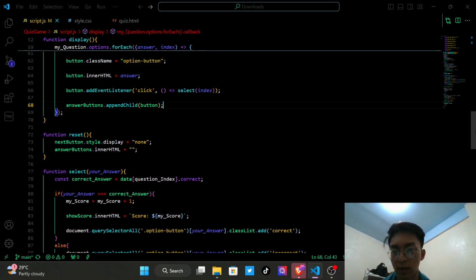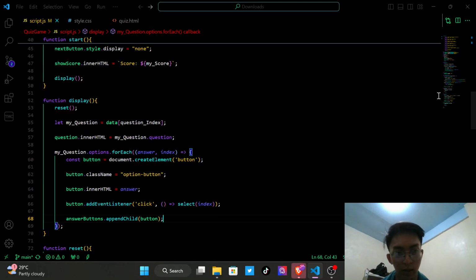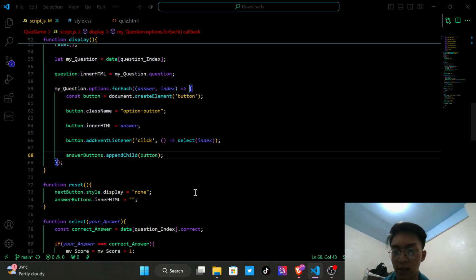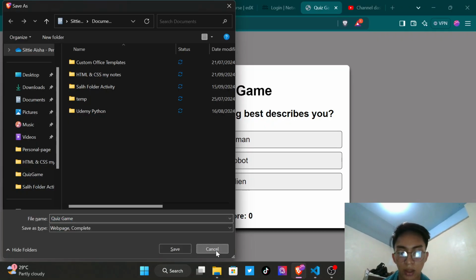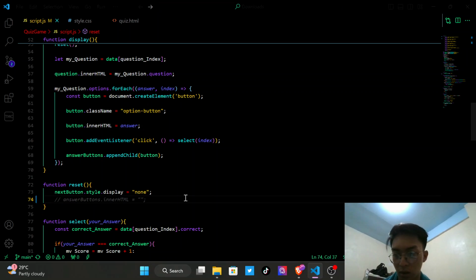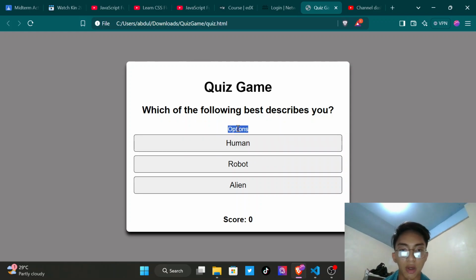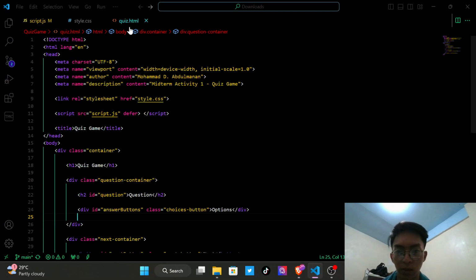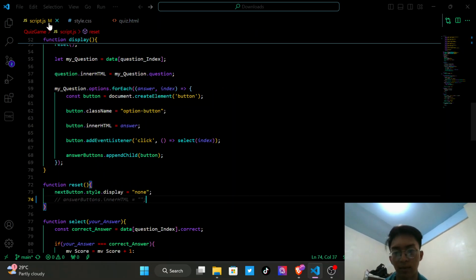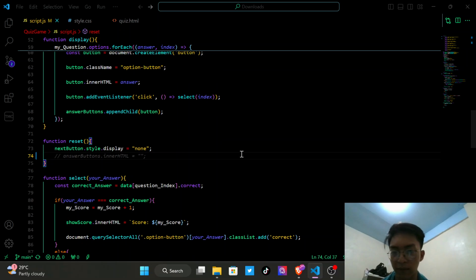So the function reset, I didn't explain it earlier. The purpose of the function reset is so that the next button will not display. And the purpose of this: if I comment this out, it will display our options. Why? Because in my HTML I wrote the options right here. So that's the purpose of that.